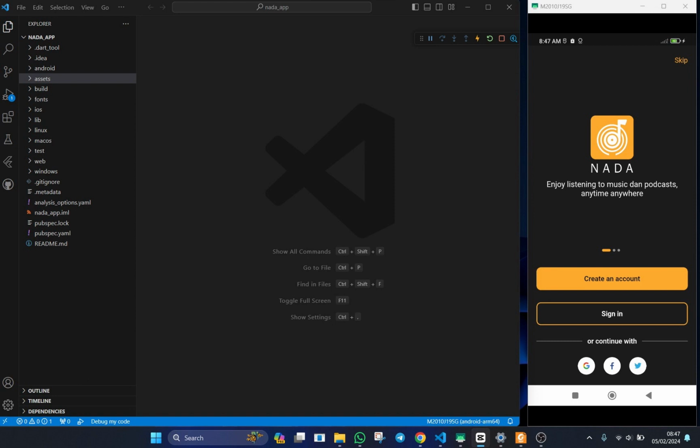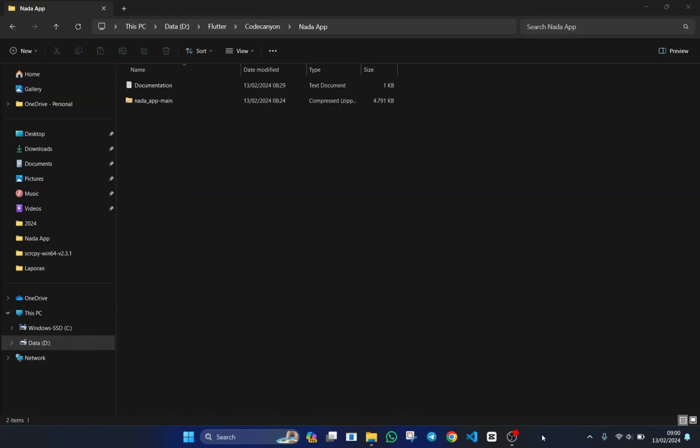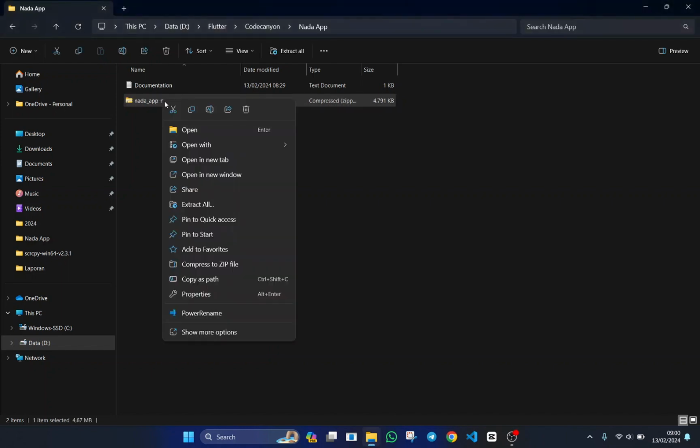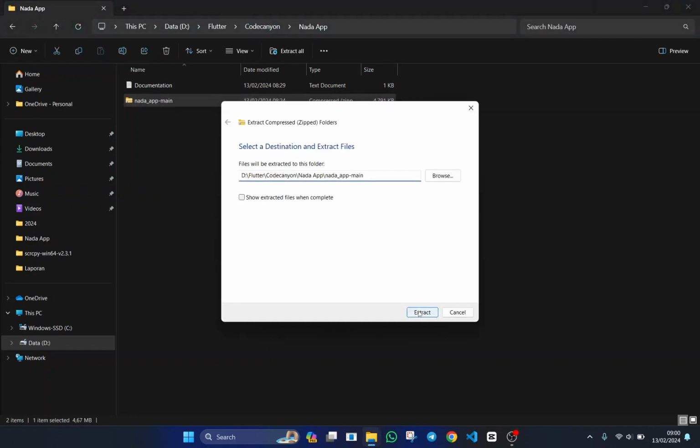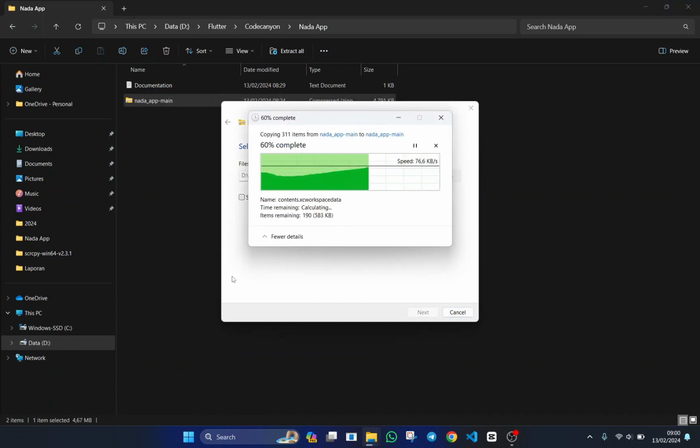In this video, we will learn how to run and customize this UI kit so it can be used as a starter for your project. When purchasing this Flutter UI kit, you will get a documentation file and source code in zip format. Please extract it.